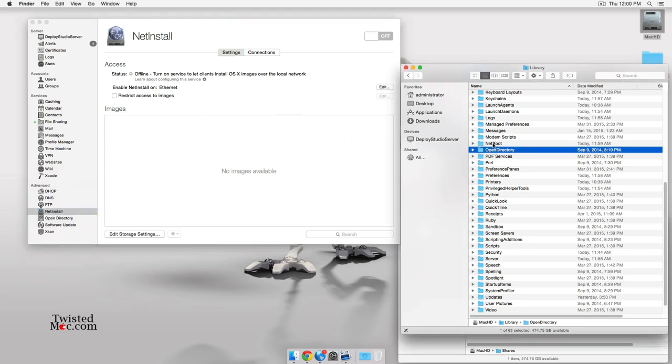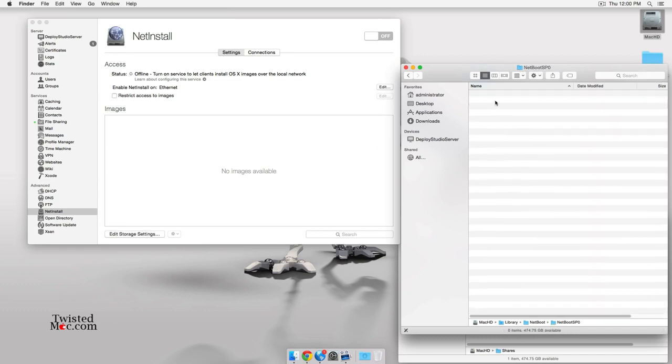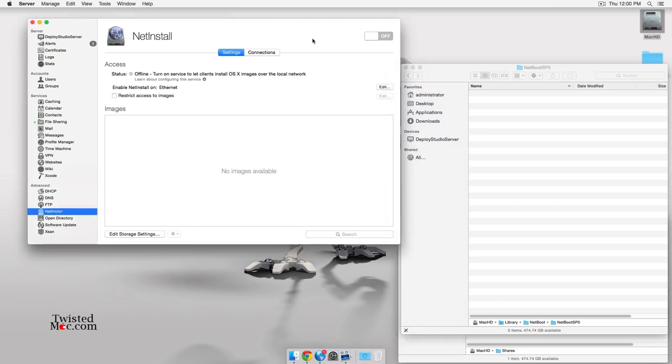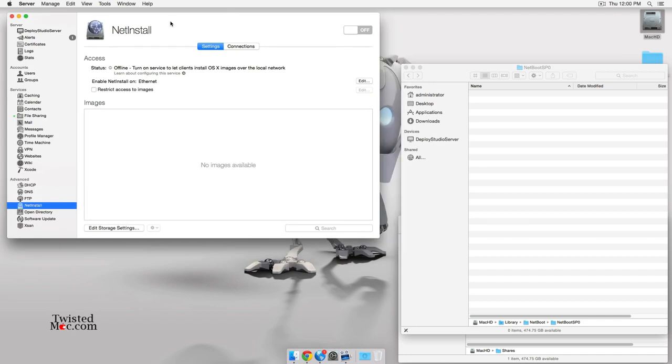We now have the Netboot folder. In this folder is where Netboot SP0 is, and here's where your Netboot files are going to be. We'll create that in a few minutes, but I just wanted to show you that's how you set up the folders. We can't enable the service yet. If we do, it's just not going to go, because there are no folders or bootable OSs available. So from here, we just leave it for a second.